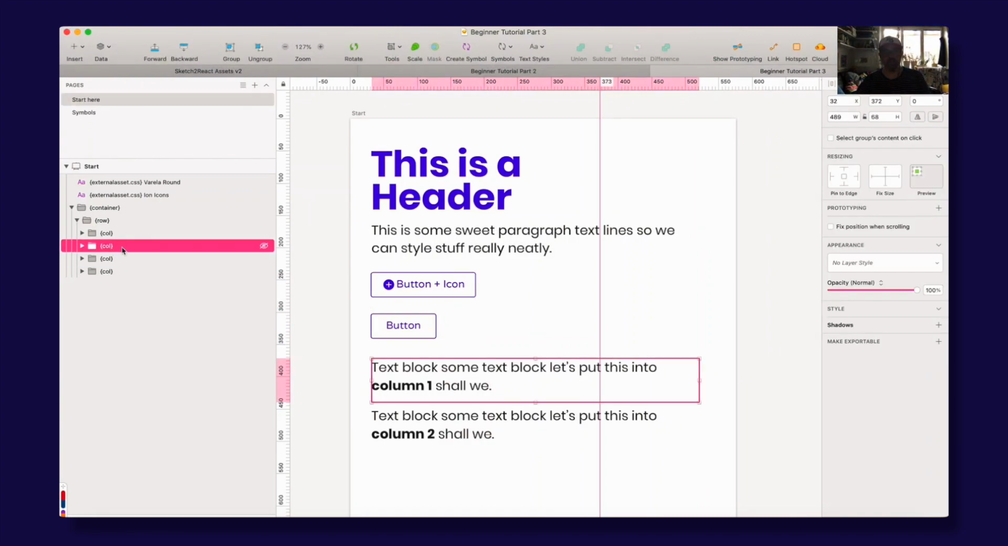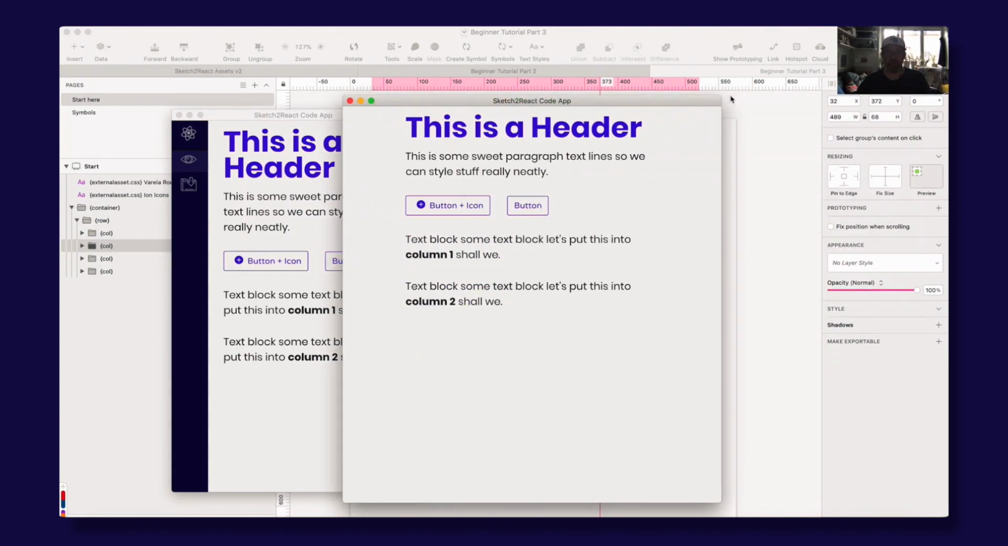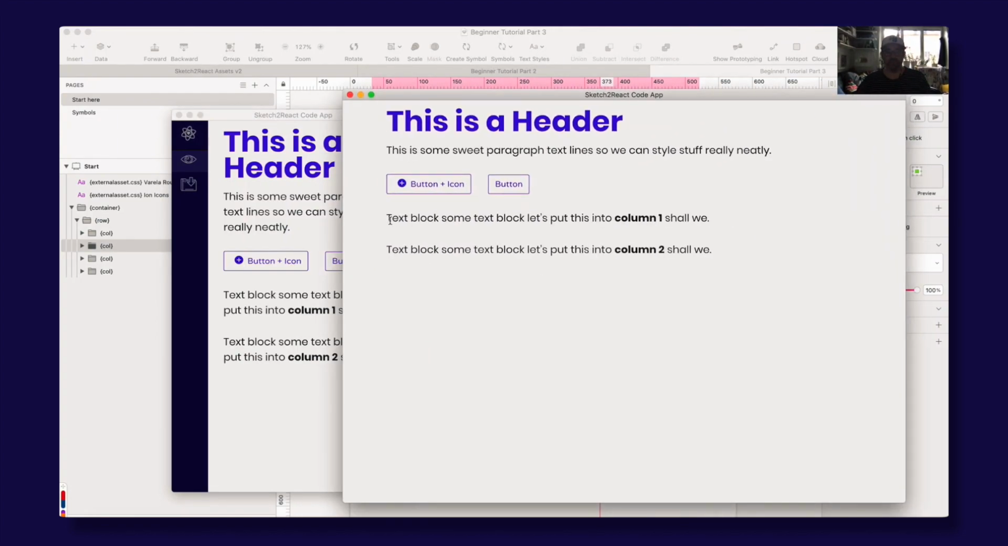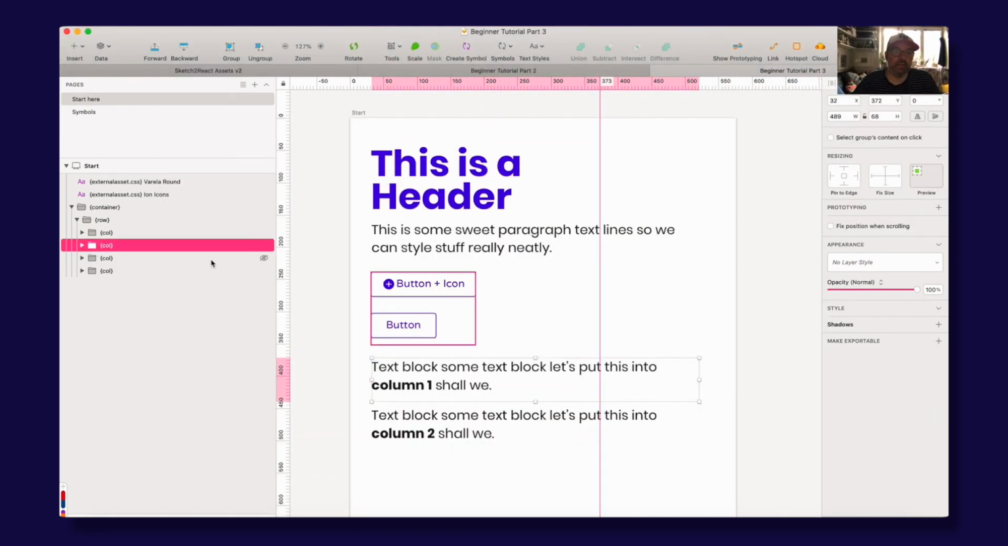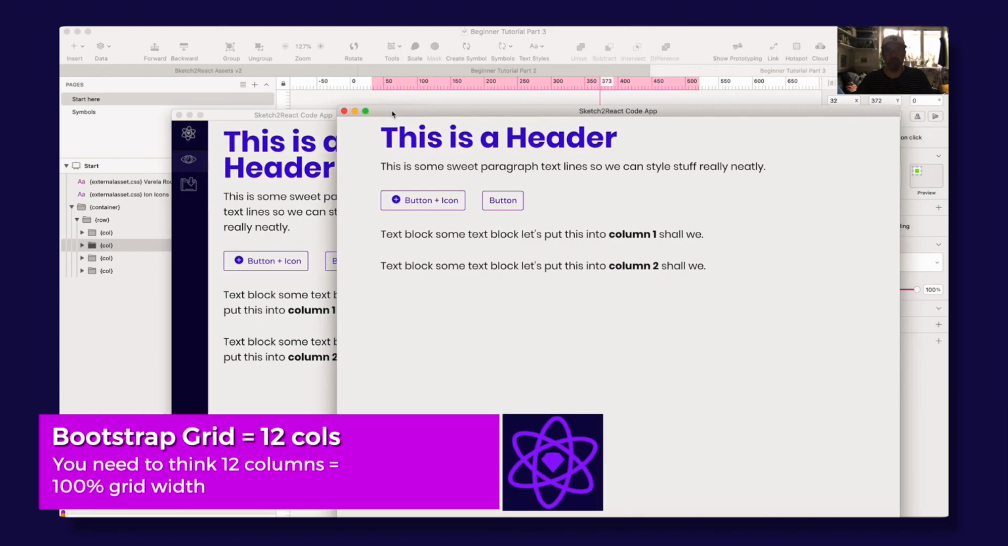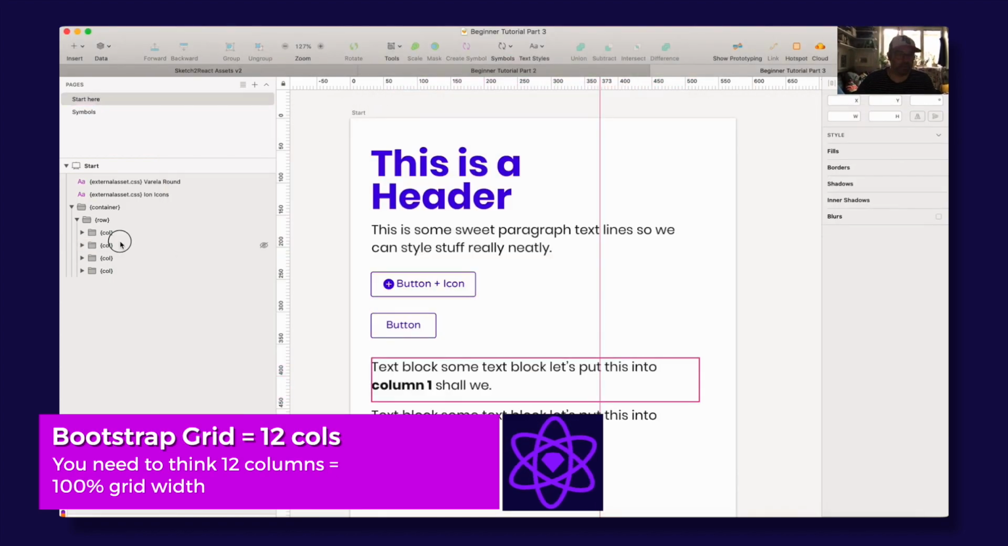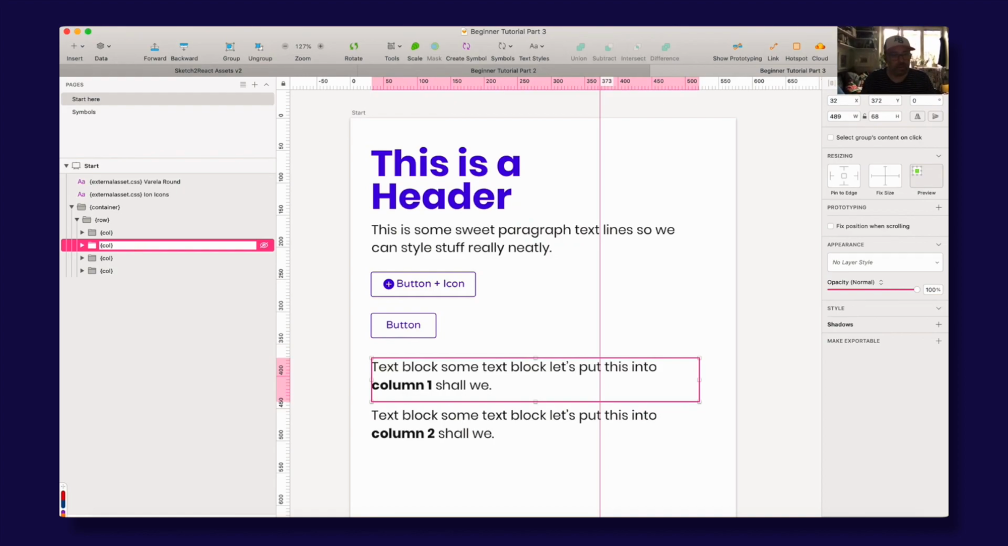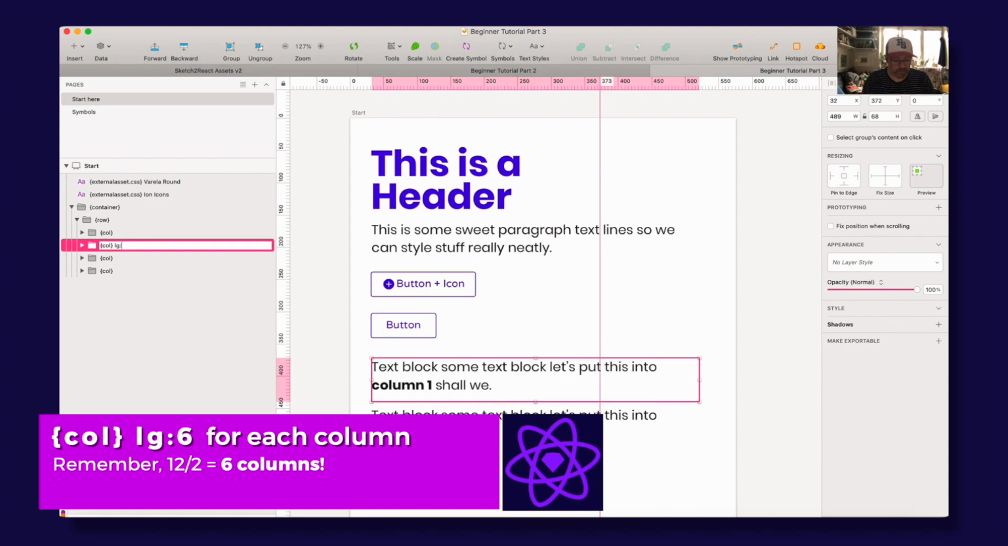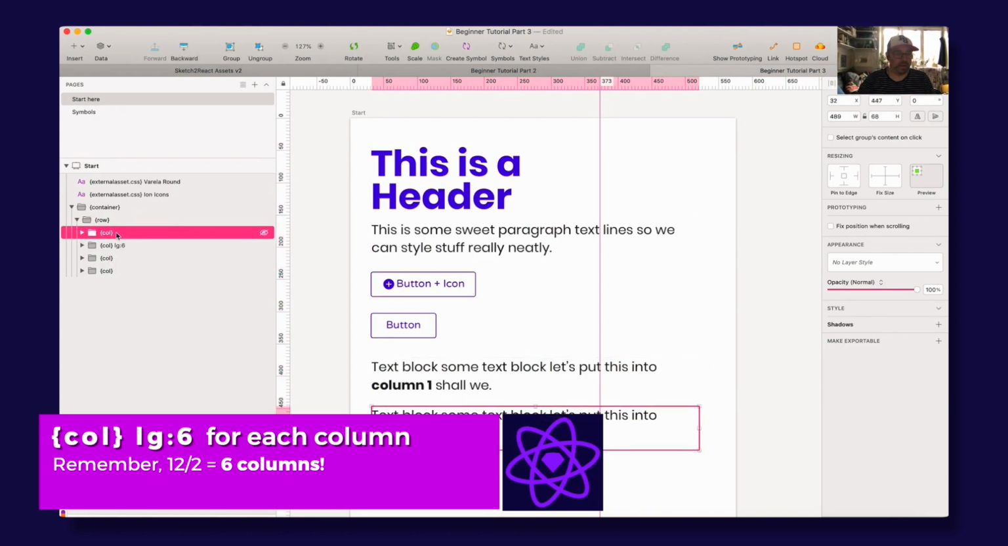Now let's say that when we have a bigger screen, we want to have these in two columns. I mean, one column here and one column here of text. How do we do that? Everything is based on the Bootstrap grid, so you have 12 columns. So what is 12 divided by 2? 6. So each column here needs to have the number 6 in it. So you just put LG like that, 6, and on the other one you put LG like that, 6.